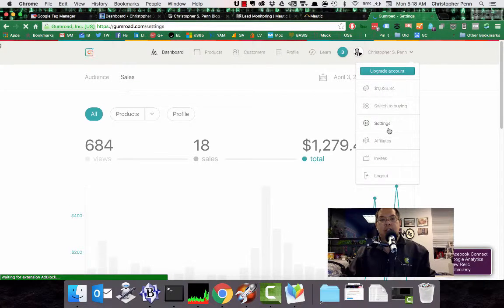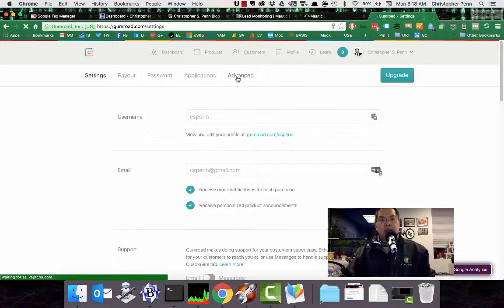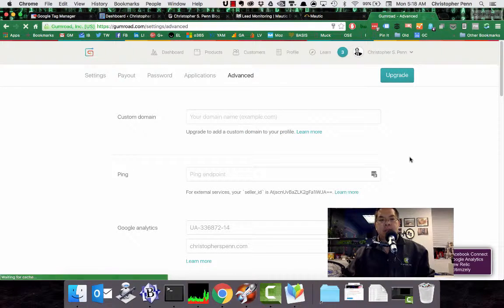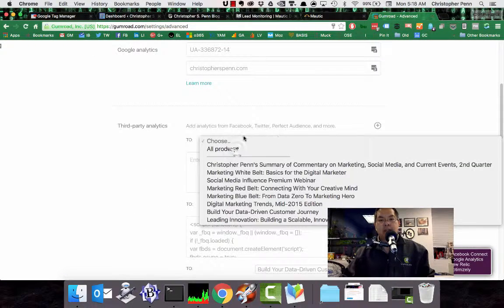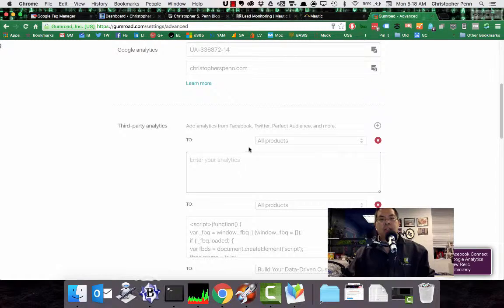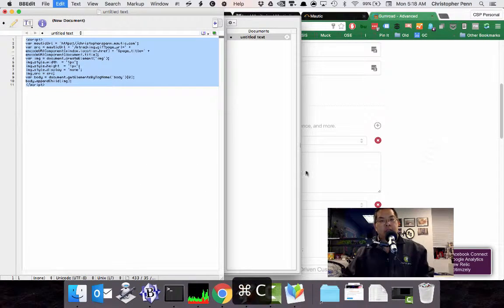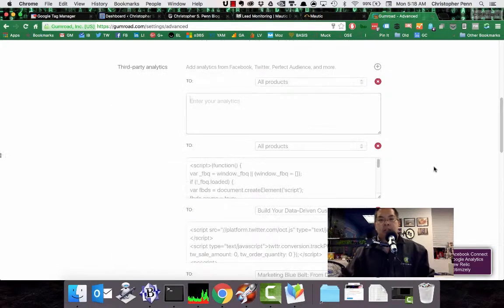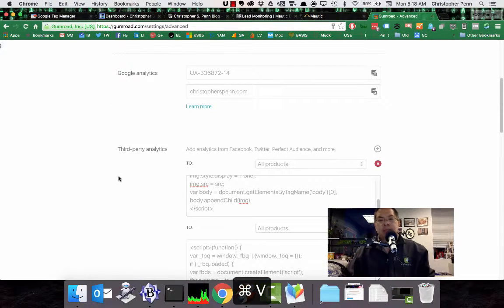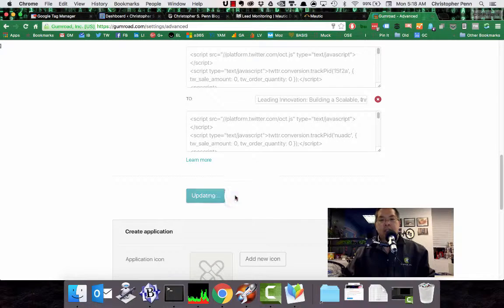Let's switch to settings. Let's go to advanced. Third-party analytics. Okay, I do need to add the Mautic tag. So we're going to add all products. And we're going to take the Mautic tag because unfortunately Gumroad does not yet support Google Tag Manager, which is a shame. So we added this to all products. Update account.